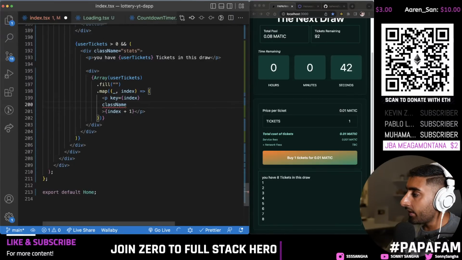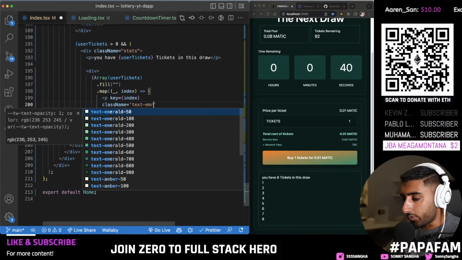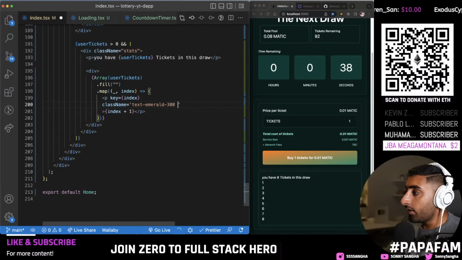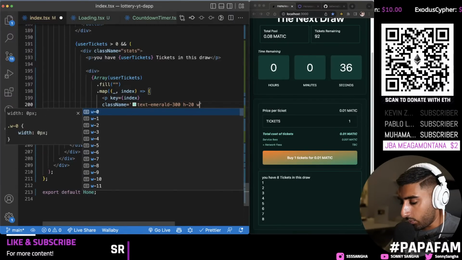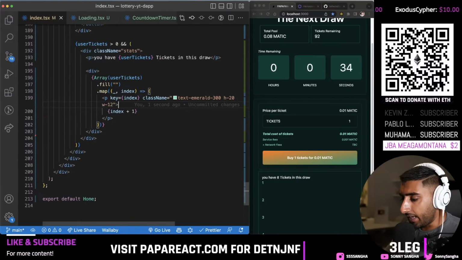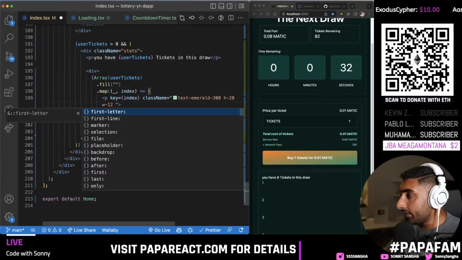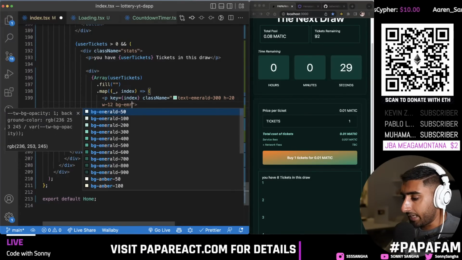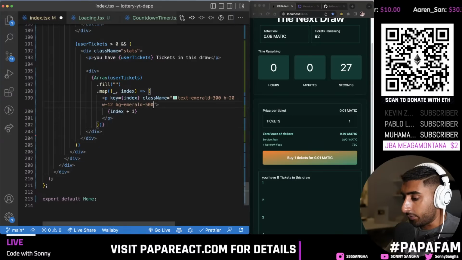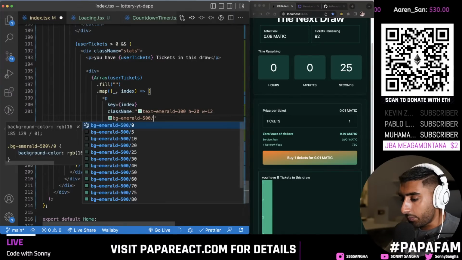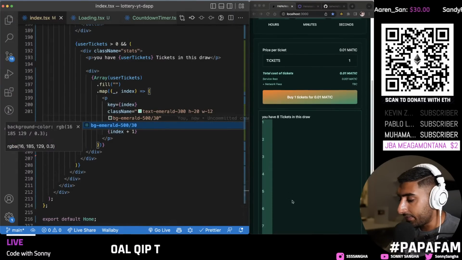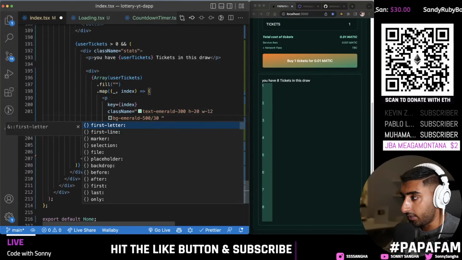On the p tag, here we'll say class name equals, I'm going to say text emerald 300, height of 20, width of 12. And now we're going to start getting somewhere. And then I'm going to say background should be emerald 500. But this is a cool little trick. If you don't want that opacity, you see I can do 30% opacity. It's a shorthand. Very nice, right?